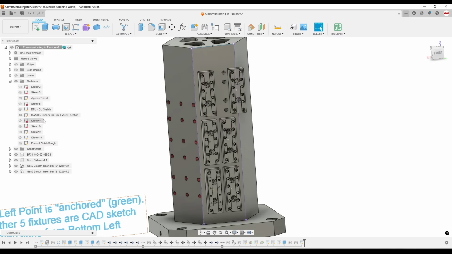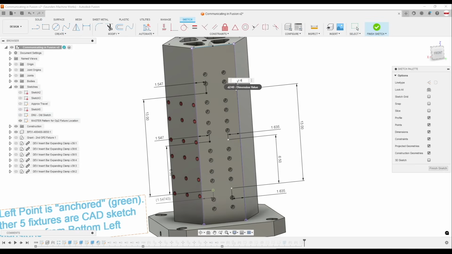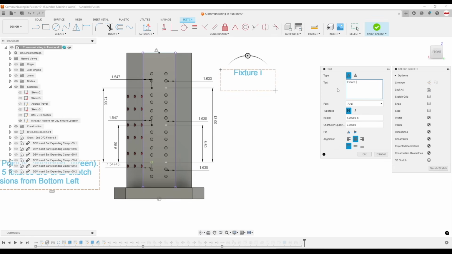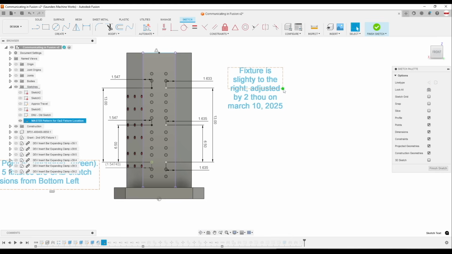And it even gives you the ability to add specific commentary. Let's say you wanted to adjust this only 2 thou. You could go back to the dimension we had at 1.635 and then say, let's say it was 1.633, and you could create a text and say fixture is slightly to the right, adjusted by 2 thou on March 10th, 2025. Or whatever floats your boat in terms of having that level of commentary or design intent.